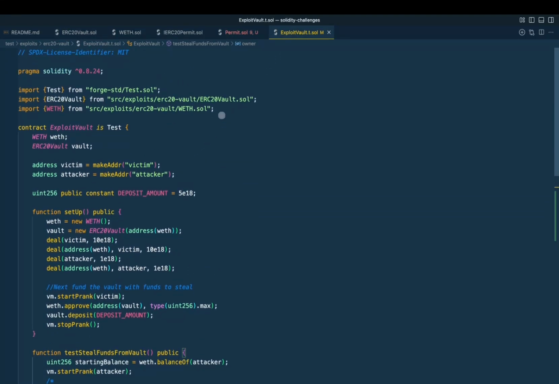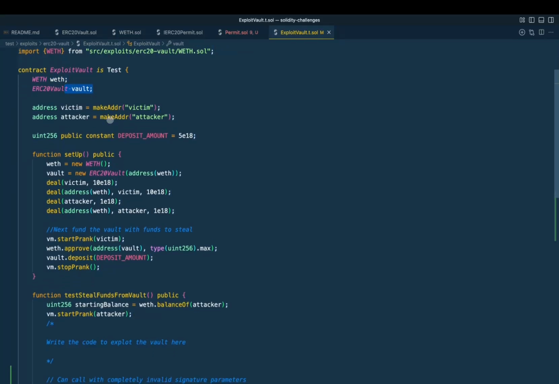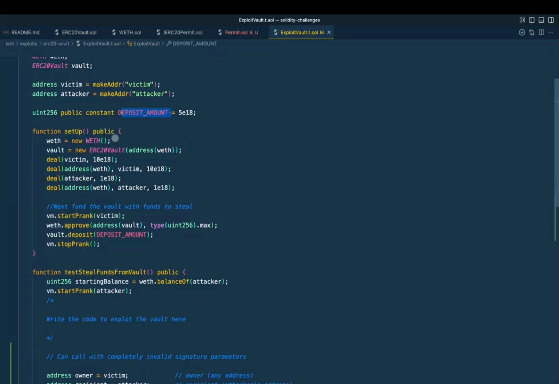I didn't create an attack contract like I've done in past videos. I did everything right here in the test suite. Top to bottom, you can see they have the ETH contract, they have the vault. They established 2 EOAs, victim and attacker, and they give an initial deposit amount of 5 Ether. They deploy the WETH contract, and they deploy the vault, passing in its address.